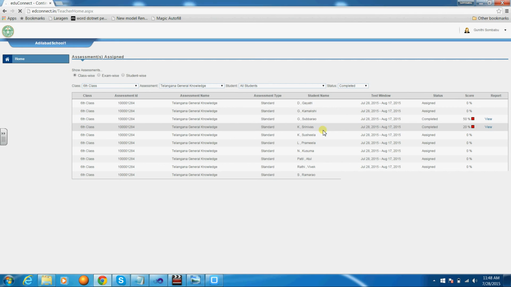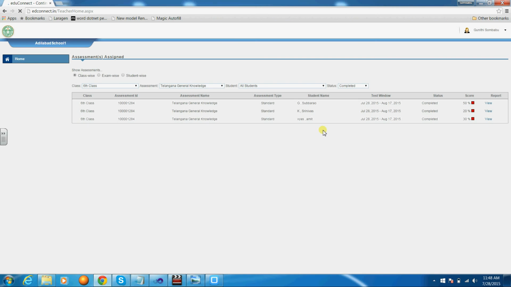See, 3 students have completed, that is Mr. Amit Vyas, Mr. Srinivas and Mr. Subbarao. So Amit Vyas got 30% score, Srinivas got 20% score and Subbarao got 50% score. Now I can see as a teacher what responses the students gave to each and every question.